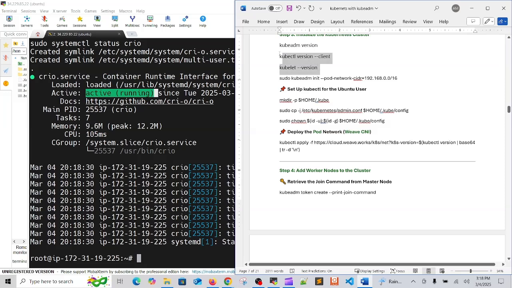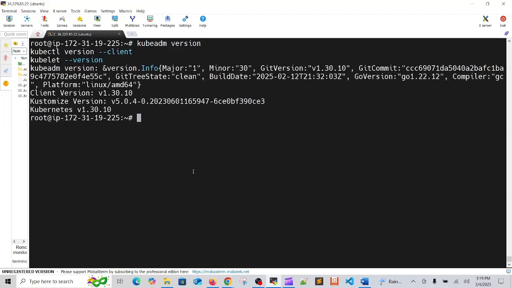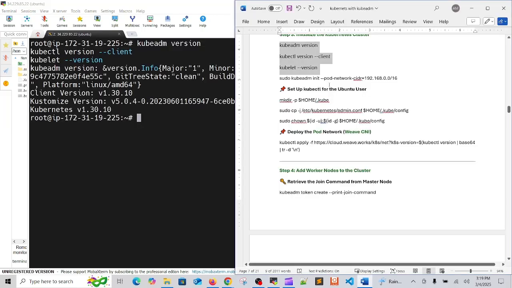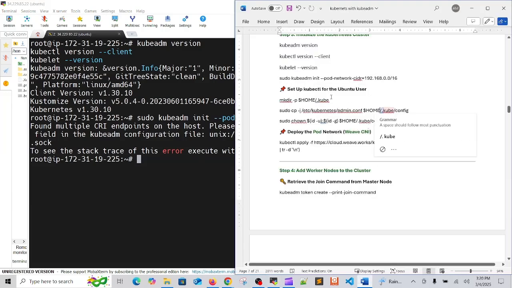Then step 3, initialize the Kubernetes cluster. Okay, we already did it, but again just recheck. Just our mental complacency to recheck. Yeah, everything is good. Then sudo kubeadm init with pod network. This is the pod network. Okay, let's see. It has found multiple CRI endpoints. It's okay, multiple found. It's not an error like that. We can work with this one.